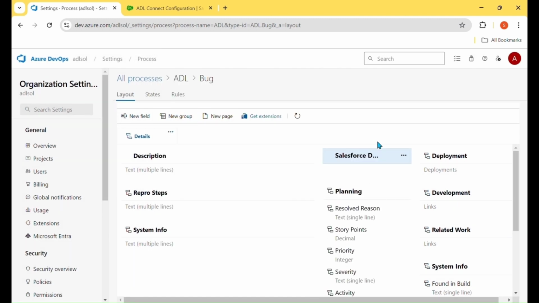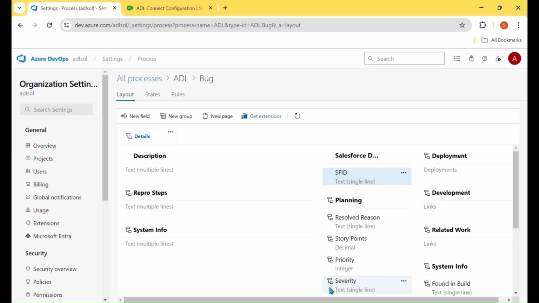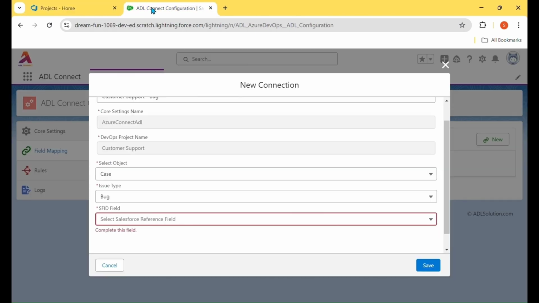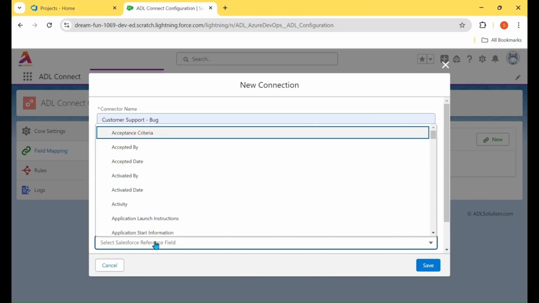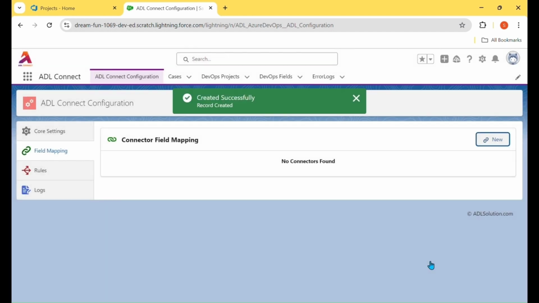Click on 3 dots, then select New Field. Enter field name and description. Click on Add Field. Now navigate back to the Salesforce. Refresh the page, fill the details and select the created field from SFID field drop-down. Perfect, your project mapping is completed.